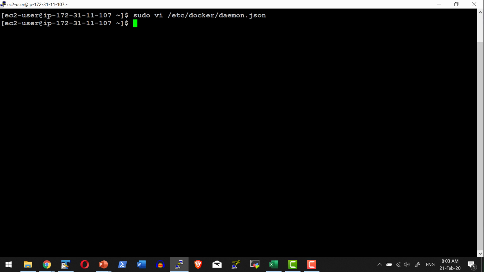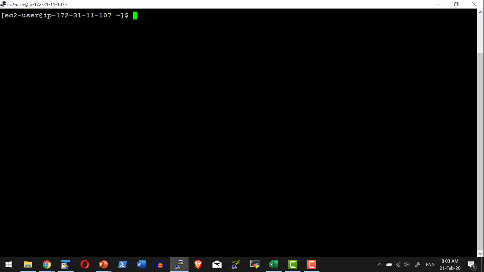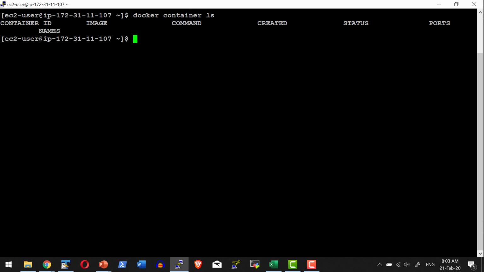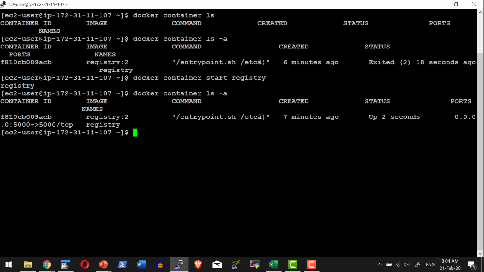Once this is added, I need to restart Docker. Let me go ahead and do that. Sudo service docker stop and then start it again so that it can read the new configuration file. Now let me list the containers available. Docker container ls. I don't have any container running. This particular container got stopped because I restarted Docker. Let me go ahead and start it. Docker container start registry. Now let me check the status. Yes, it is up and running.